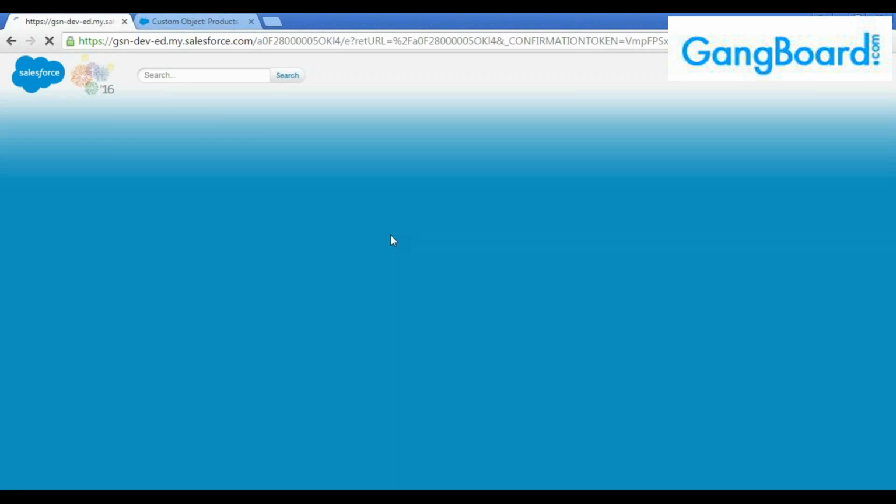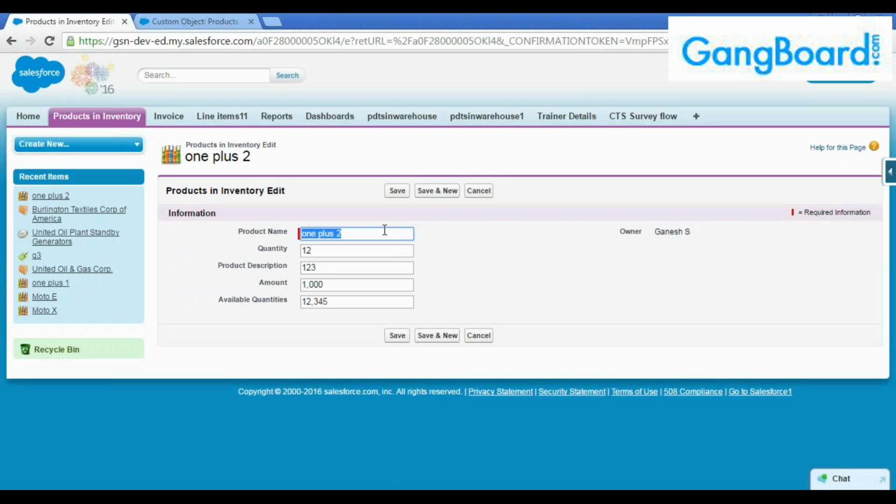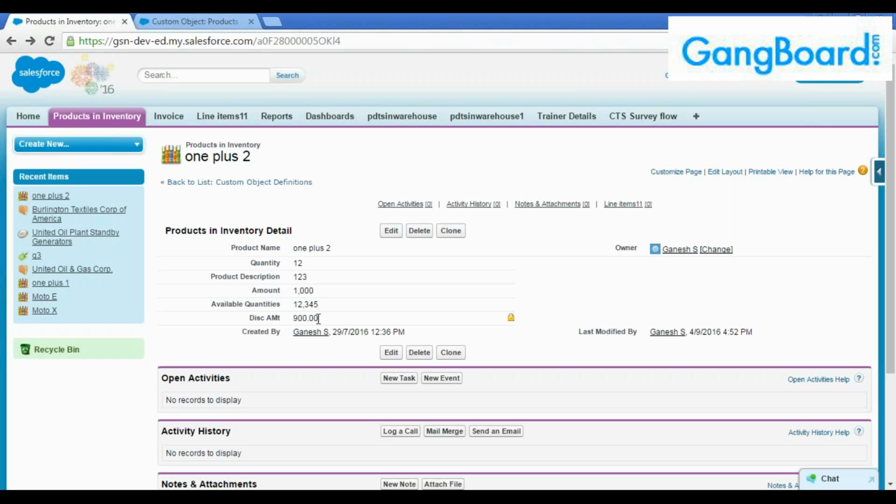So when you are editing, or when you are creating a new record for the first time, the formula fields will not be displayed. Once you click save, only on the detail page will your formula fields be displayed. This is a functionality of Salesforce. You cannot override this. It is not only in developer edition; across all editions in Salesforce, the same functionality applies to formula fields.